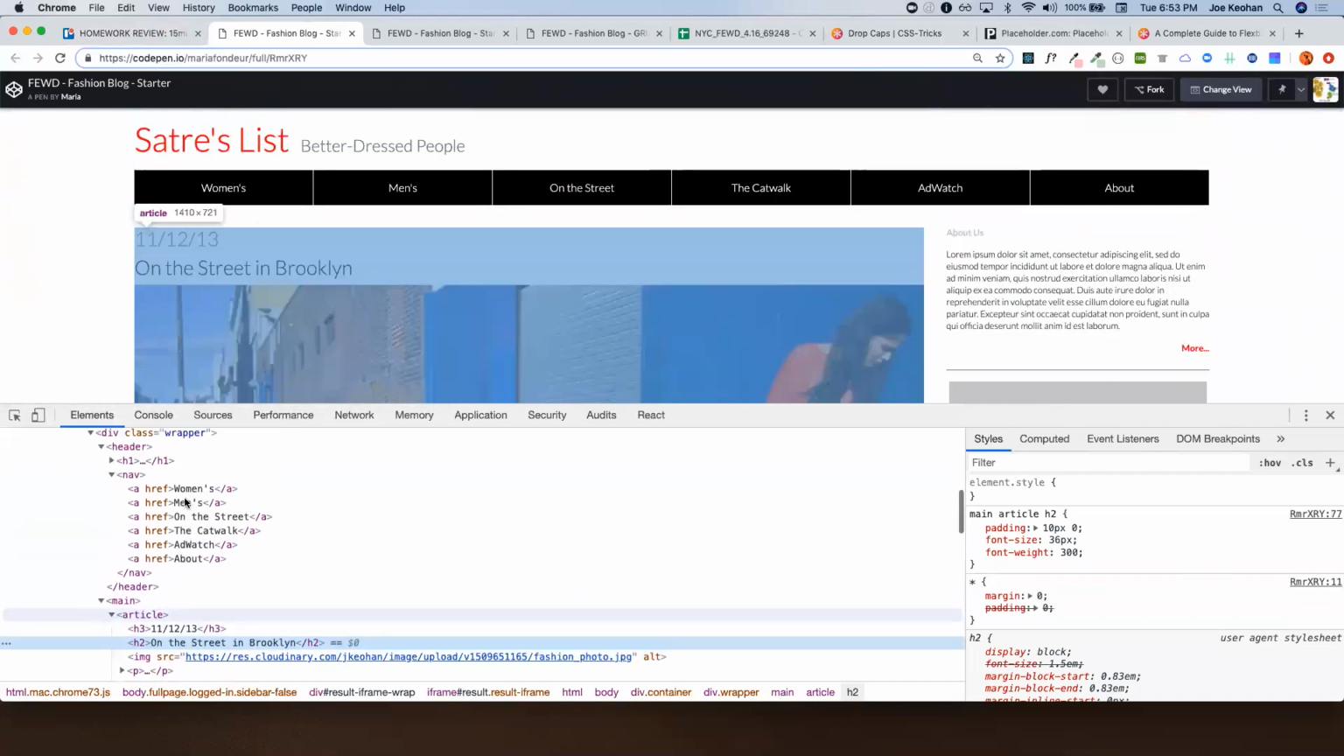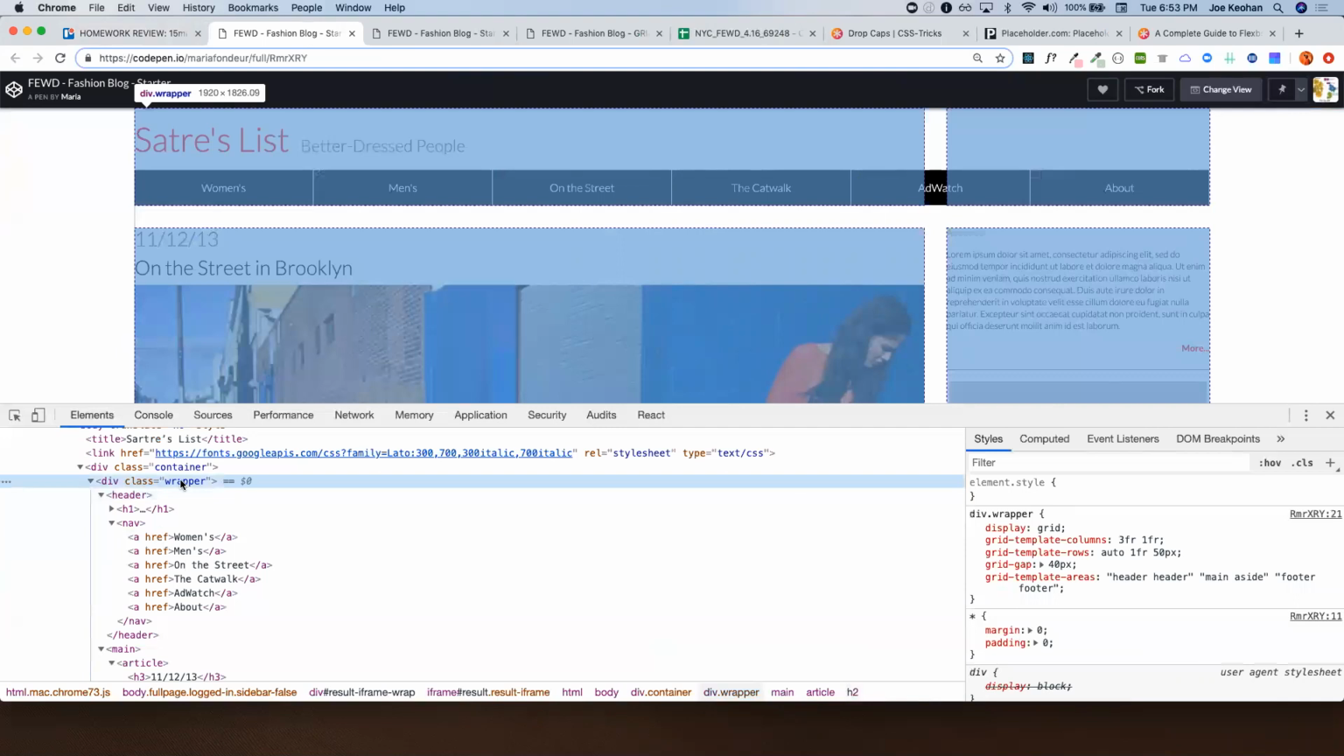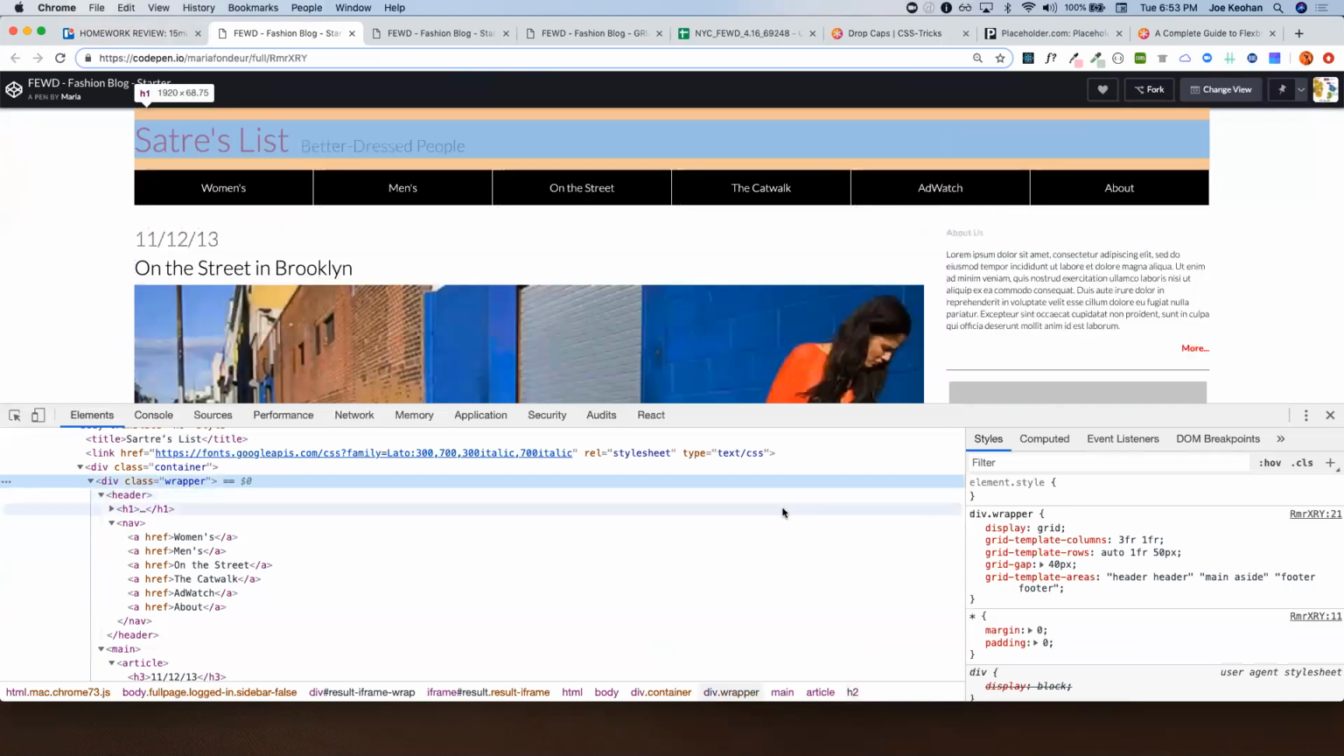I don't think that would have changed. Doesn't change our grid, right? I mean, everything looks good. We just filled in some empty space there, okay? And same thing, same design, right? 3fr, 1fr, auto, 1fr, 50 pixels, same design, okay?